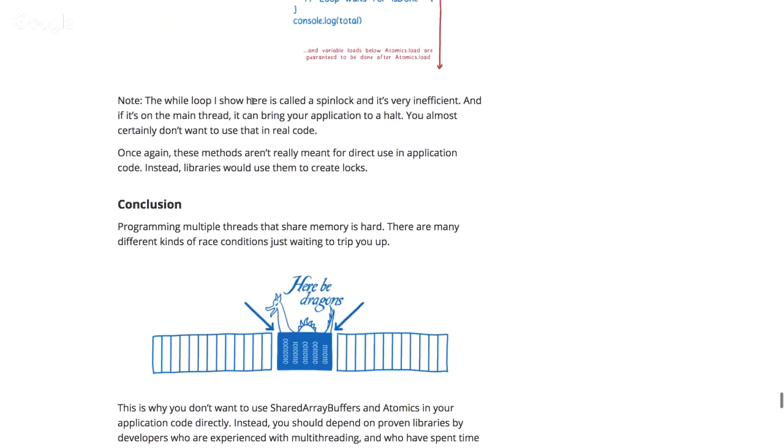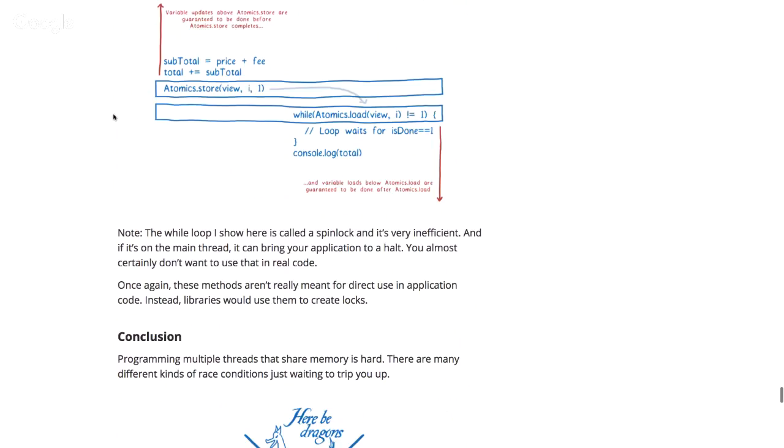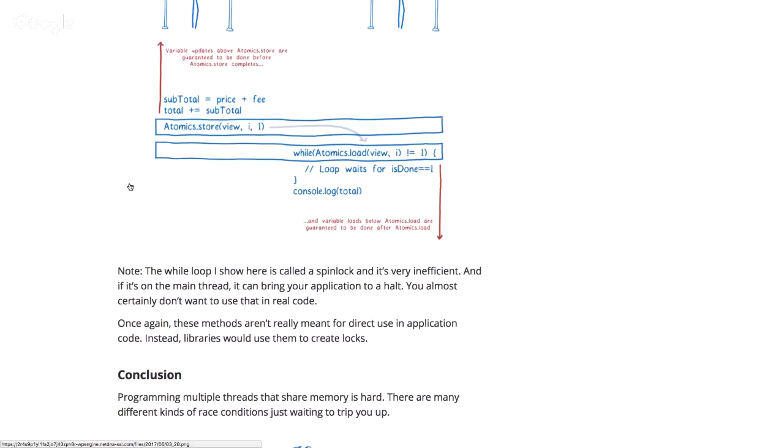The while loop I show here is called a spin lock, and it's very inefficient. If it's on the main thread, it can bring your application to a halt. You almost certainly don't want to use that in real code. Once again, these methods aren't really meant for direct use in application code. Instead, libraries would use them to create locks.